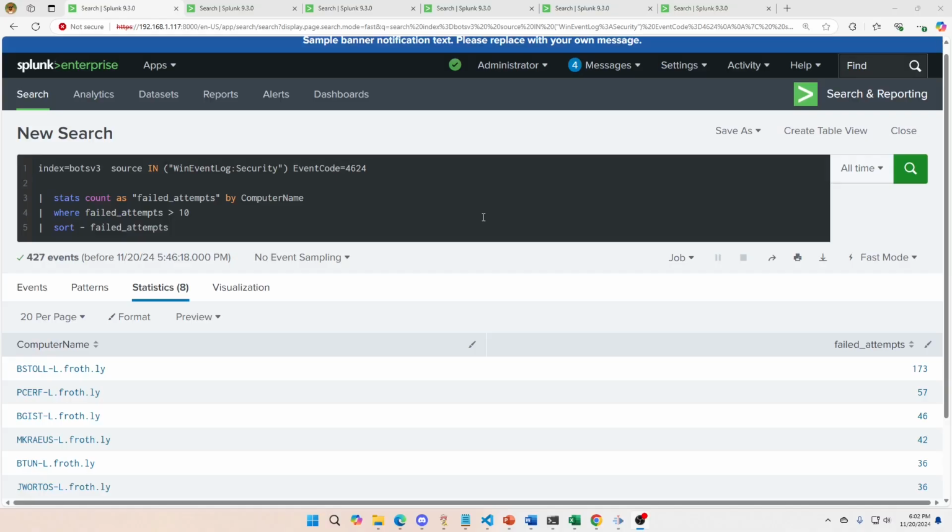We're going to go through the BOTS v3 dataset. Unfortunately, the BOTS v3 dataset does not have much actual brute force attacking in the traditional sense. So we're going to have to use a little creativity. The biggest log that's going to have easy to read, understandable authentication will be your Windows event logs. So we're going to look in there.